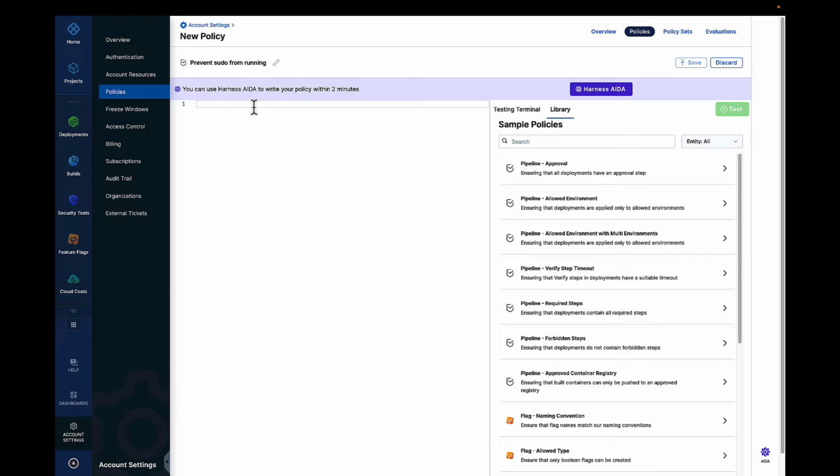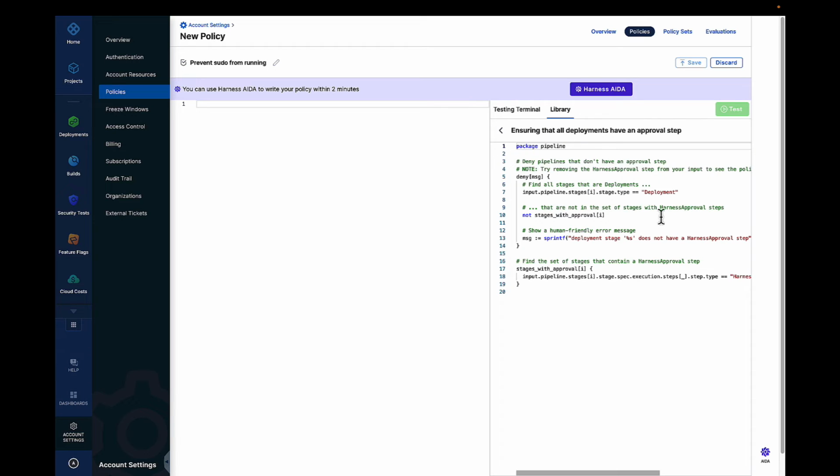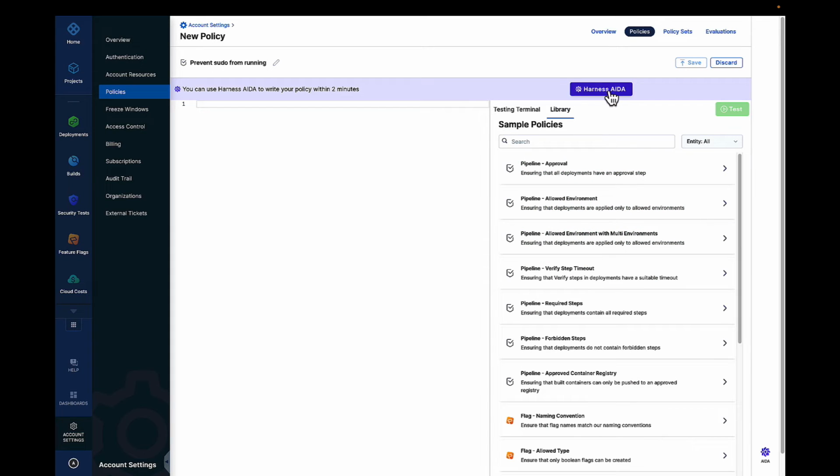So Rego is a very powerful tool, but it's also not very easy to use. So what we do is we have a variety of different ways you can create policies. I can create a Rego policy from scratch in the editor. I can also go here and select a sample policy that allows me to apply this sample policy to my editing interface. But also, I can use AI to create a policy without actually knowing anything about Rego.